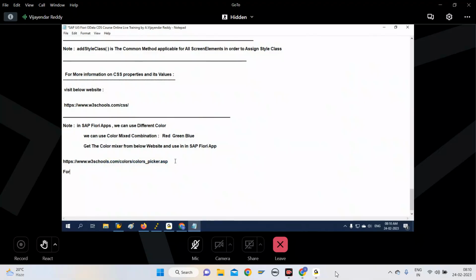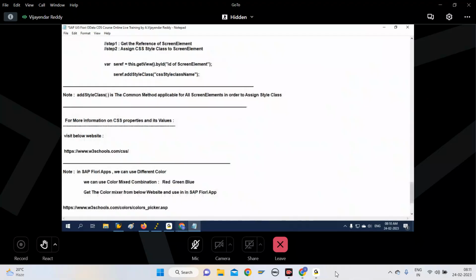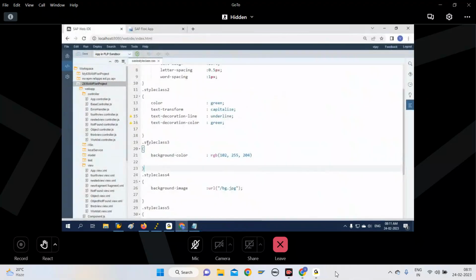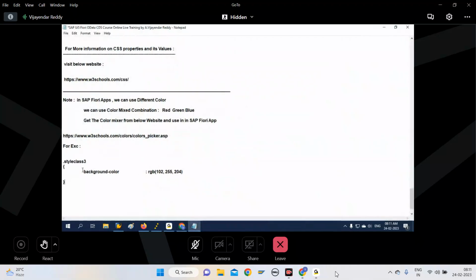For example, after going to that, you can have it like this. Selecting color in your Fiori app .css file, you can use background-color. Instead of using green, blue, yellow, white direct names, you can use an RGB combination like this by getting the color mixer from this website. So that's also possible.